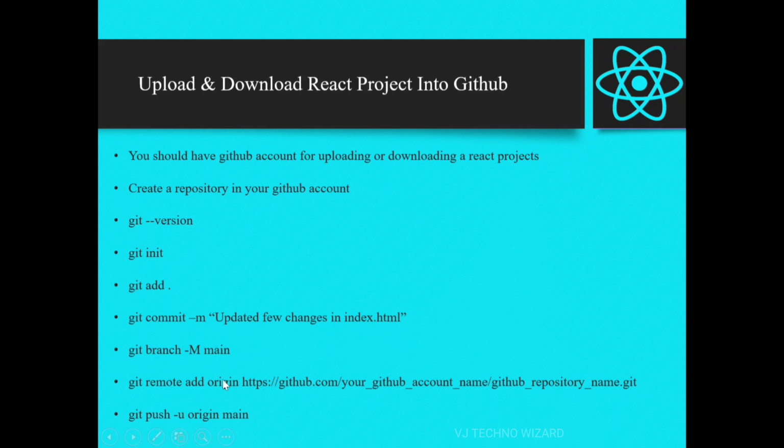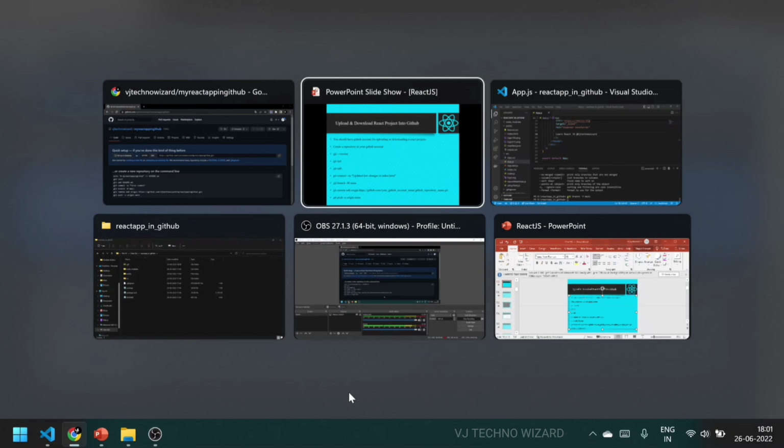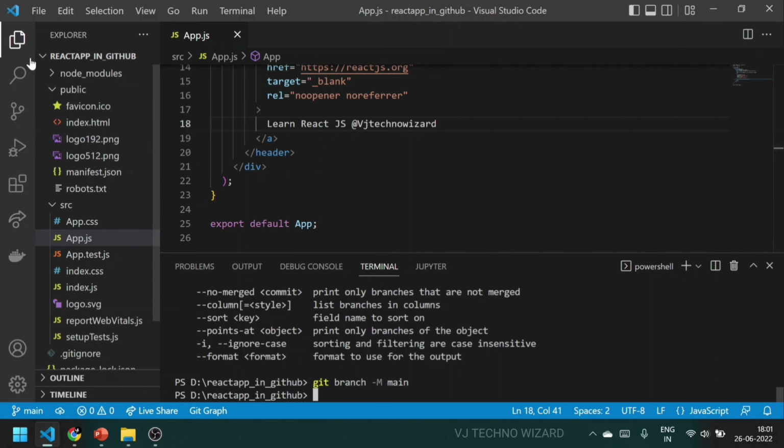Okay, now we need to inform the path where we want to push all the code. Currently we have our project in local, but we want to push it to our cloud, right? We want to store the entire project in the cloud, right? So now we are going to push the project into cloud storage. That's why we use git remote add origin. Here we need to inform that repository path.